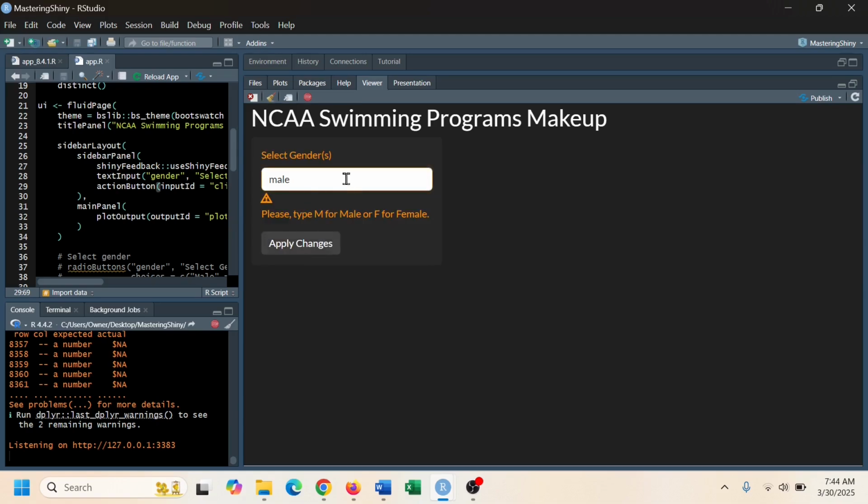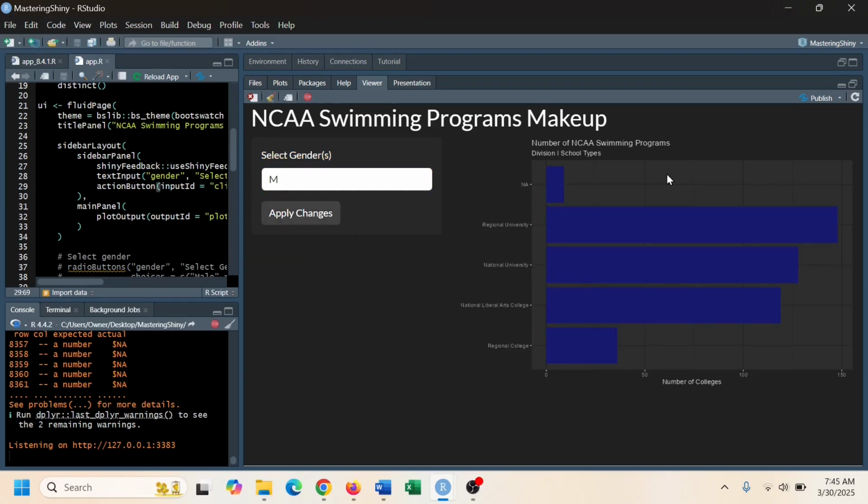So click. Then there's feedback, and the message is please type M for male or F for female. If I put M, action button, and then it generates this plot. There's no table, so you need to remove the table. And you need to add this title here, and you need to adjust the theme.